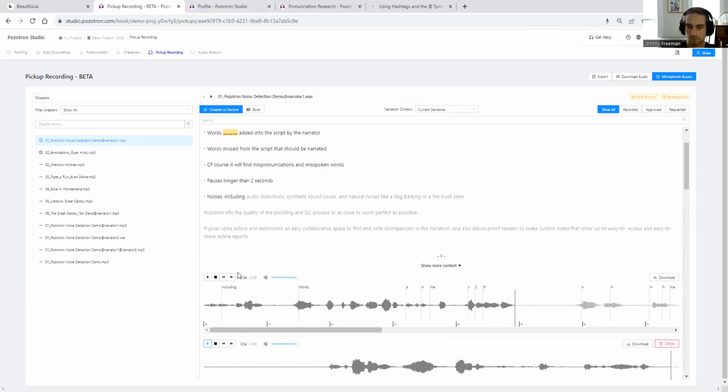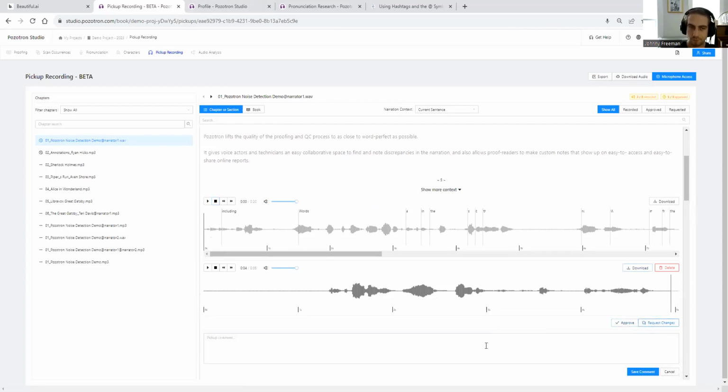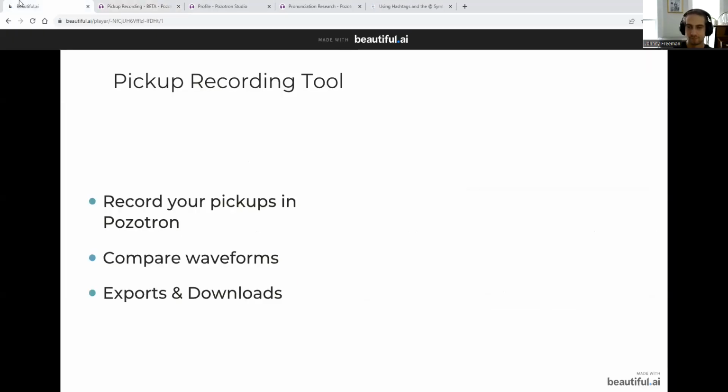You can also then send these for approval. For example, I can click approve here, or I can request changes. You are a CEO, not a narrator. Do this. And then you can click save. And then we are going to be adding the ability to do threaded comments as well.